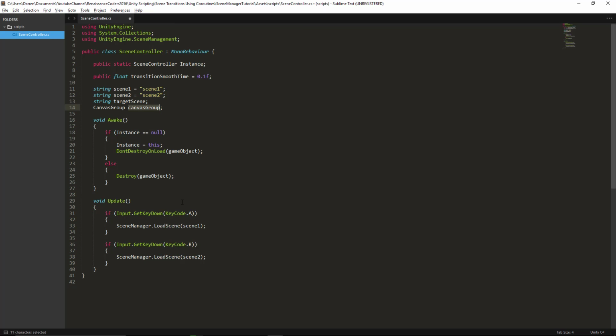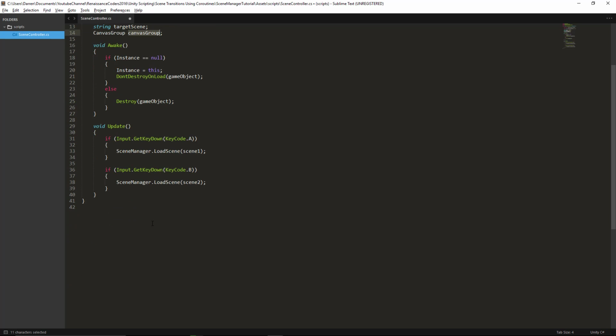Okay, after that, we want to go ahead and add a method called transition to scene. This is going to essentially accommodate the same functionality that SceneManager.LoadScene does. It's going to be a function that ends up calling SceneManager.LoadScene.